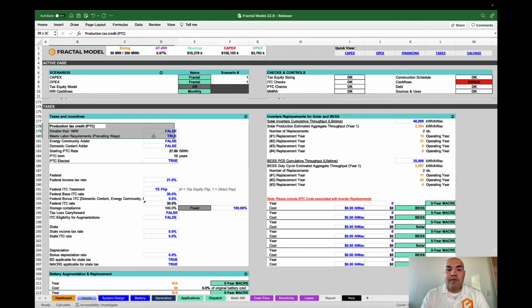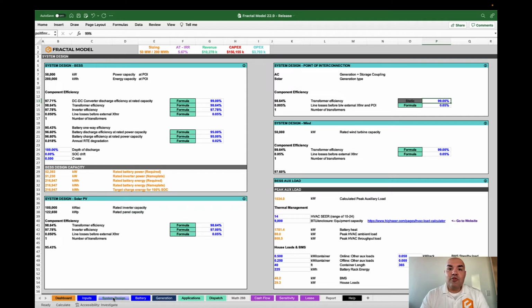So we have the new PTC and any adders. We also have an ITC section here where you can also put the bonus. And as usual, we have a lot of optionality when it comes to the physics of the battery. That's here on the system design page.